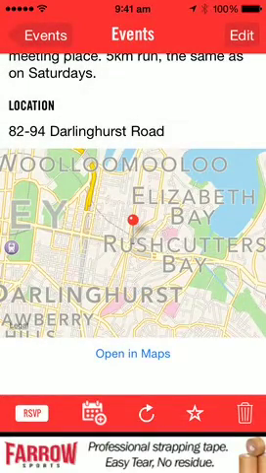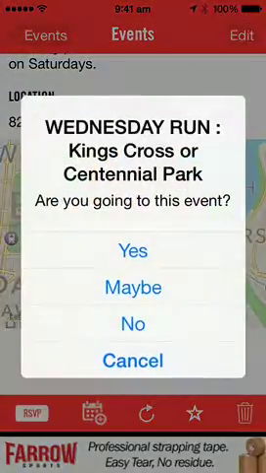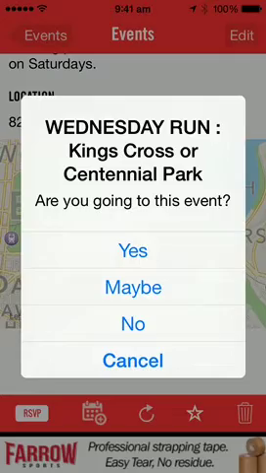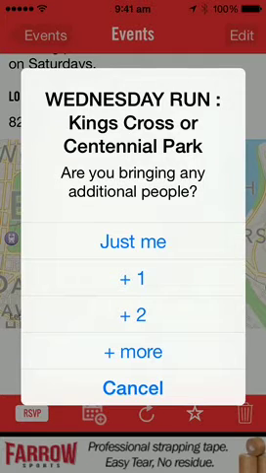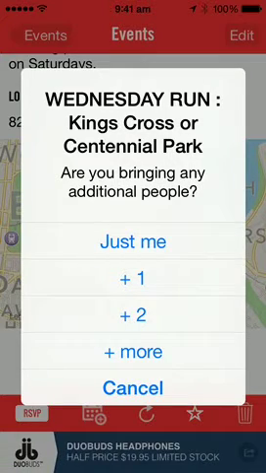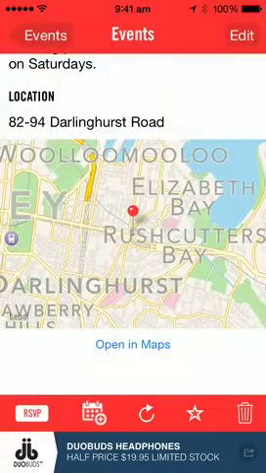The RSVP button is useful just for us to know who's going to definitely be there. So I clicked on that. It's got yes, maybe, no. If I do yes, now it says, are you bringing additional people? Just me, plus one, plus two, plus more, which is quite useful, especially, for example, for a social event such as a dinner. If they're not members but you want to bring them along, your partners, you can just do the plus one.